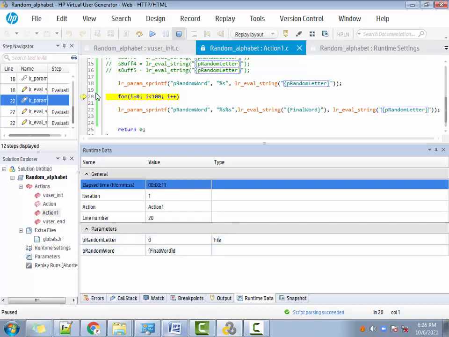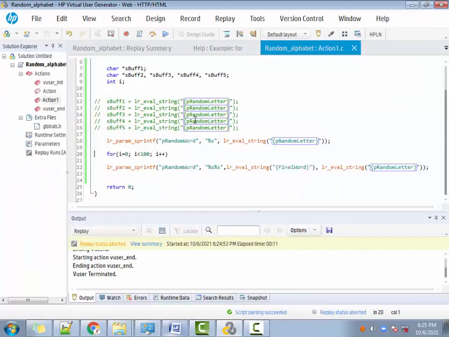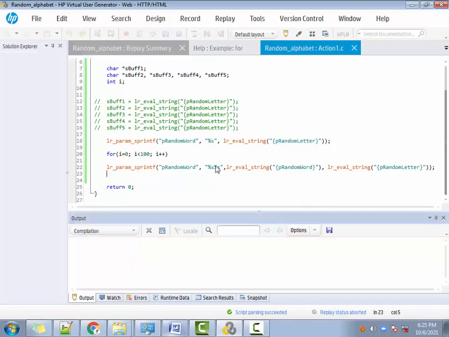Oh, my bad. Here the variable is prandom. Here you are saying final word, so you have to copy this one here. Now you have generated some random letter, stored it in p word, and then you are appending these two. Superb. Let's go ahead. Let me explain this.